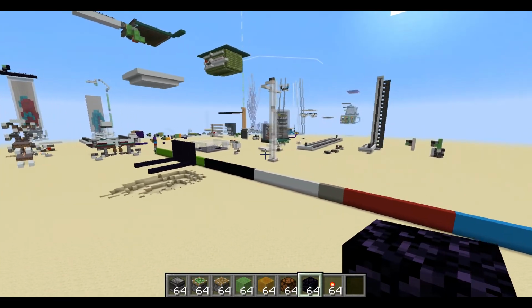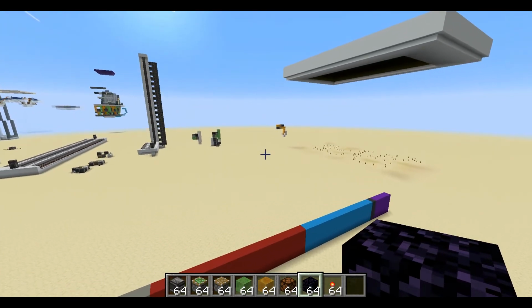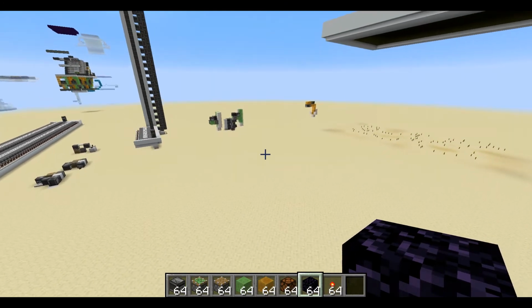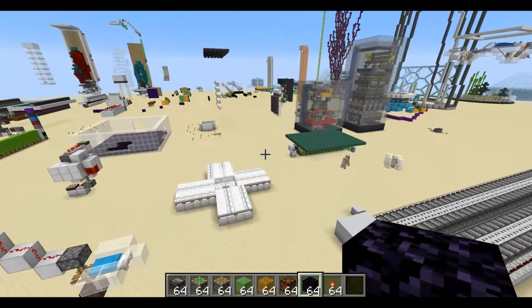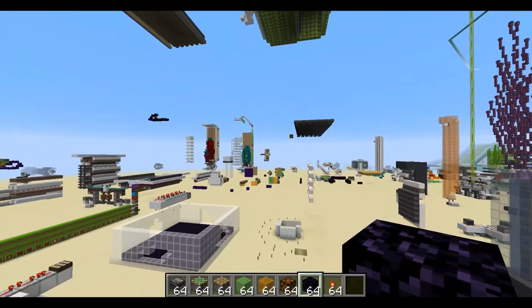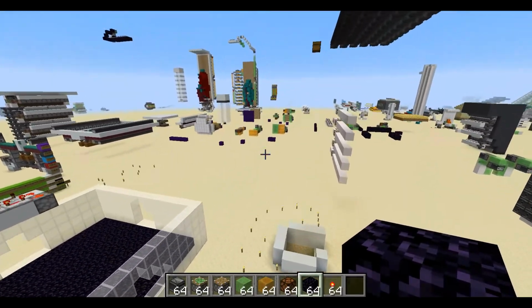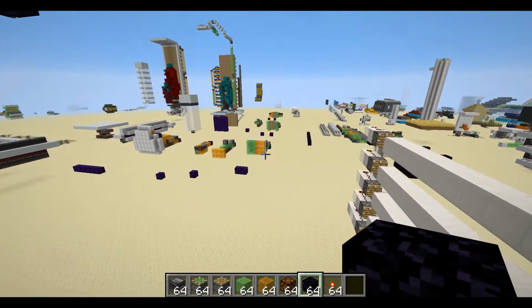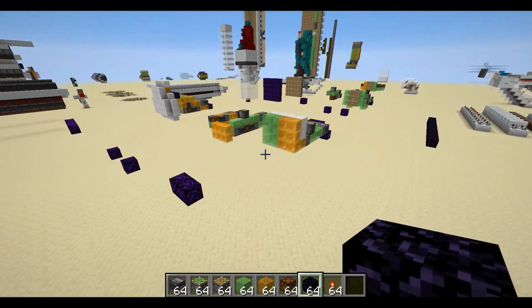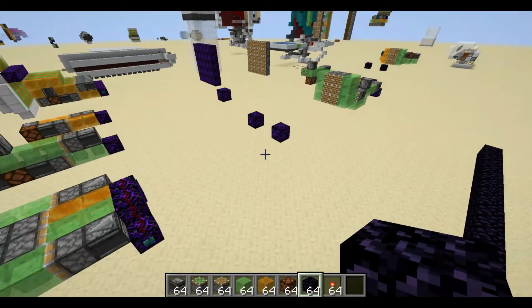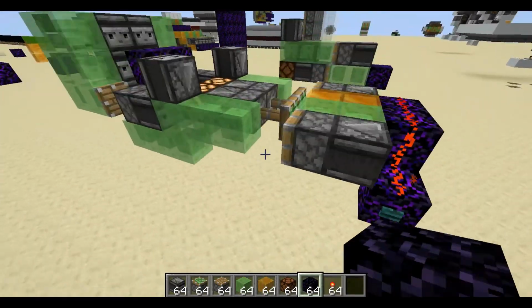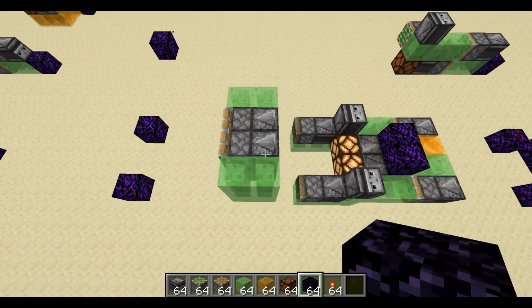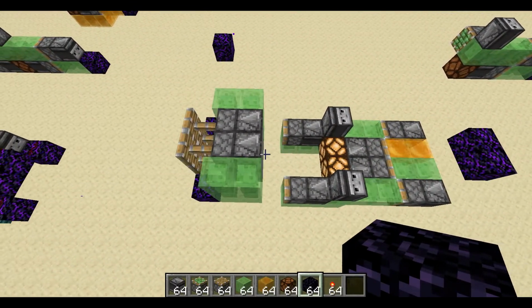Somewhere around here, I have another one. Let's see, yeah, there it is. There's also a few more in this area. And this one should function, I think. Yep. Similar thing to the other one.